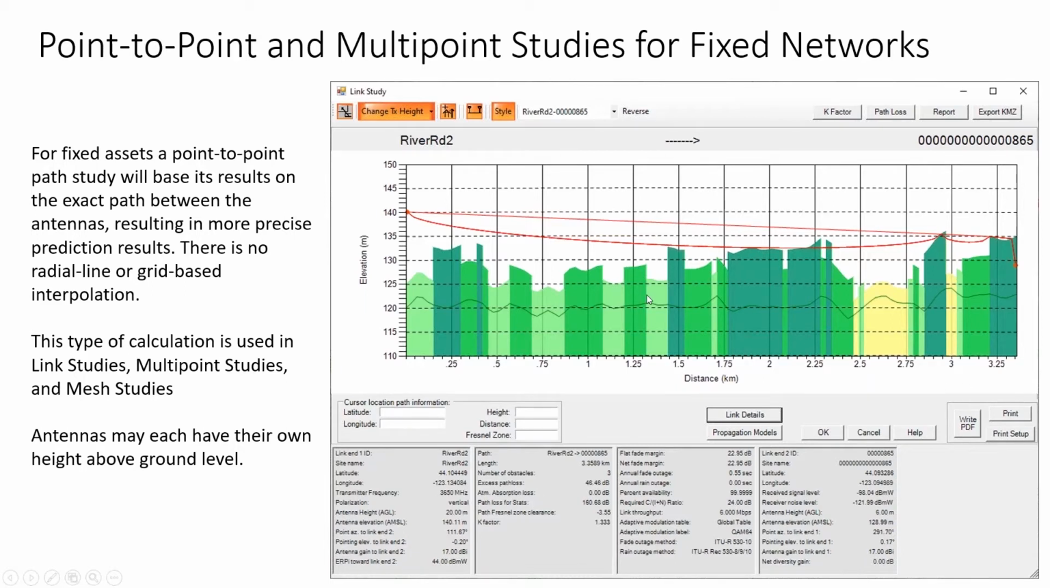The other thing that's nice about point-to-point and point-to-multipoint studies is that the antennas can each have their own height above ground level. So if I'm interested in subscribers up on poles and down on electric boxes and on the sides of houses, I can model all of those different subscriber types in the same study with a point-to-point or a point-to-multipoint network. And that includes different antenna types and different equipment parameters on the subscribers as well. So there's just a much more detailed way to look at a fixed network.